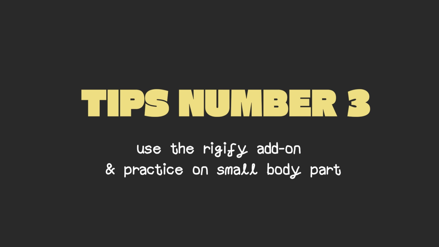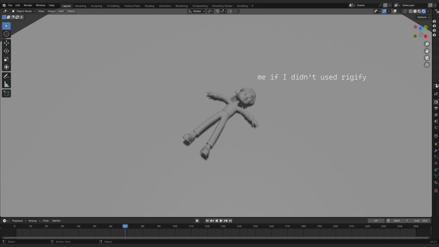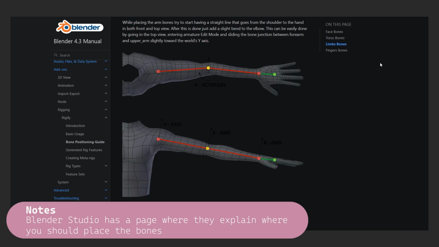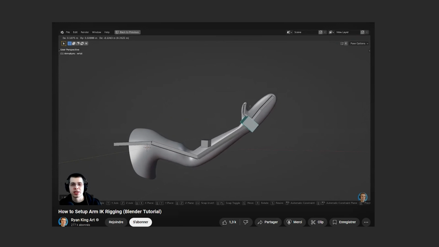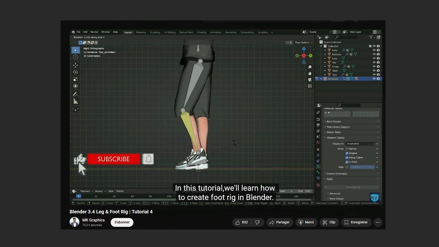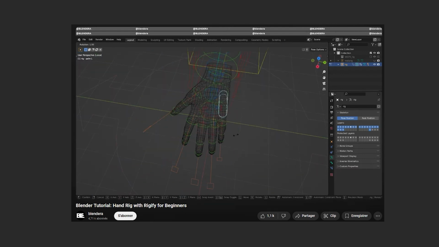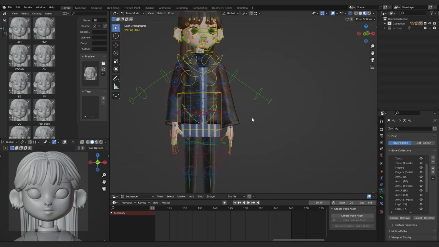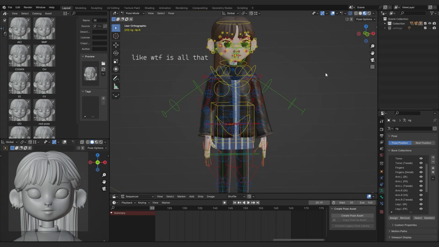Tip number 3: I recommend using the Rigify add-on because at the end of the day I'm not a professional rigger, and making a rig from scratch for a real first project like that would be way too ambitious. But a good thing to do to understand how rigs work is to practice on a small rig, like first maybe just try to make a rig for an arm or leg, and learn how constraints and stuff like that work. It will help you understand what you are doing, and I think it will also help you understand when your rig isn't working and how to fix the problem.